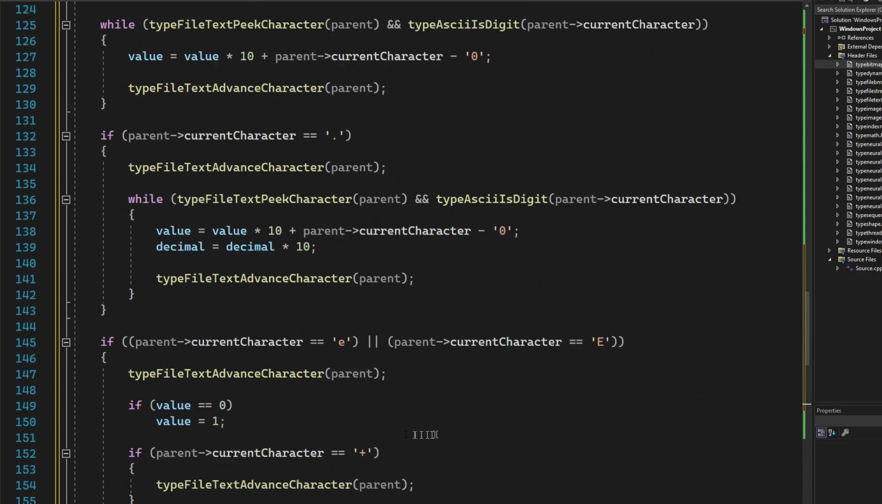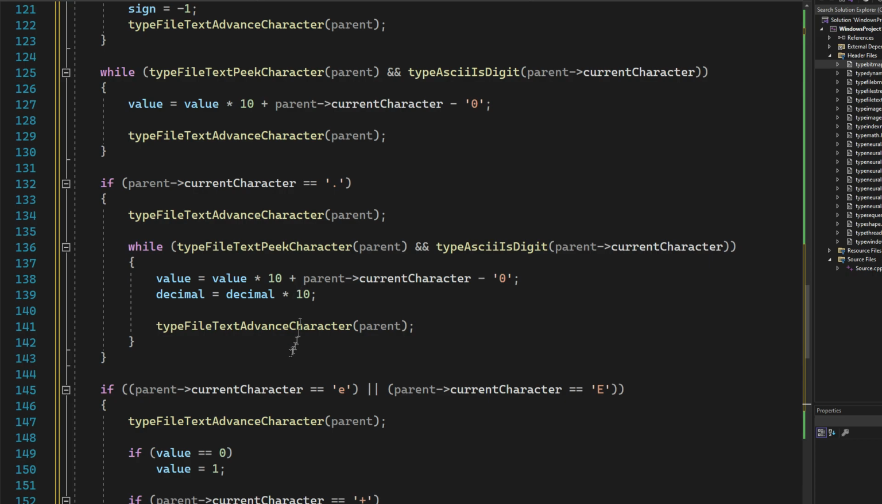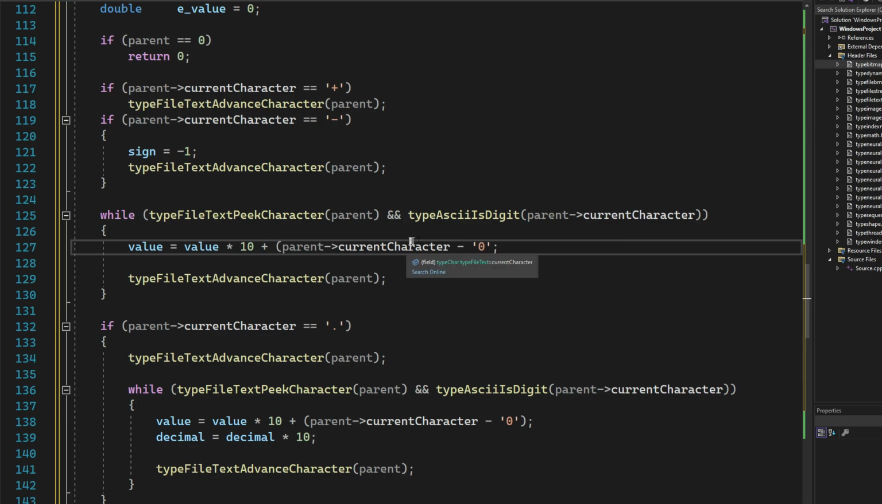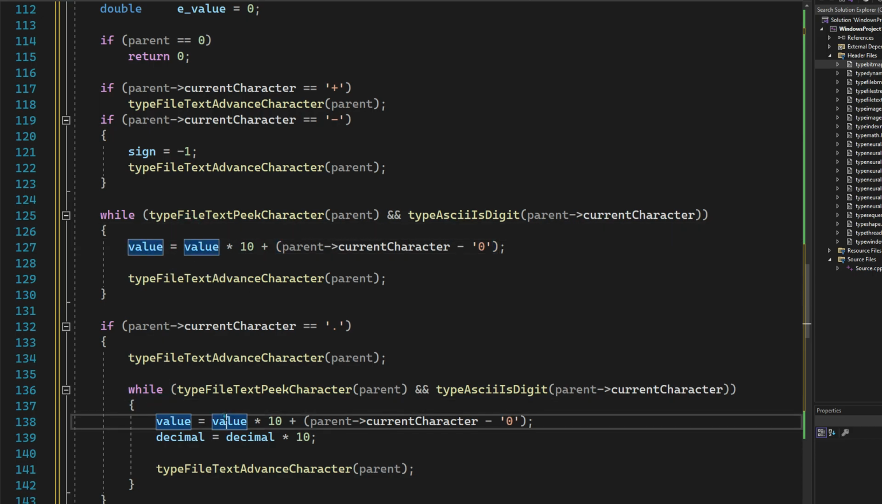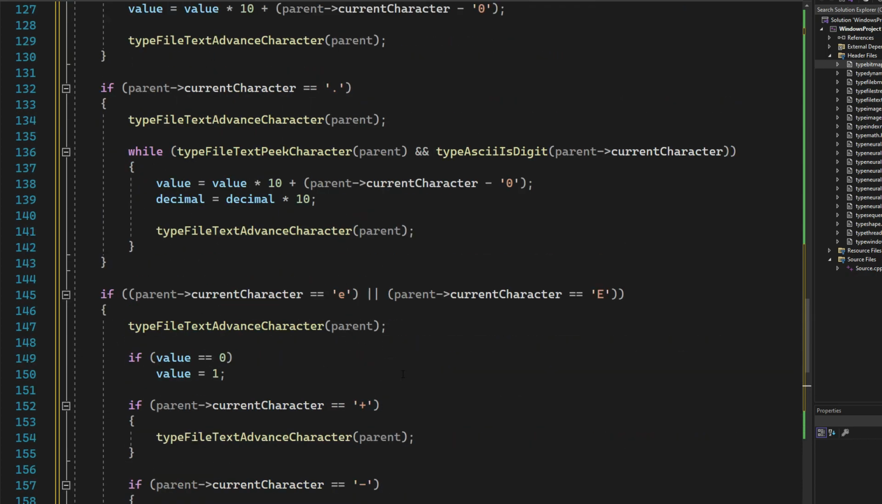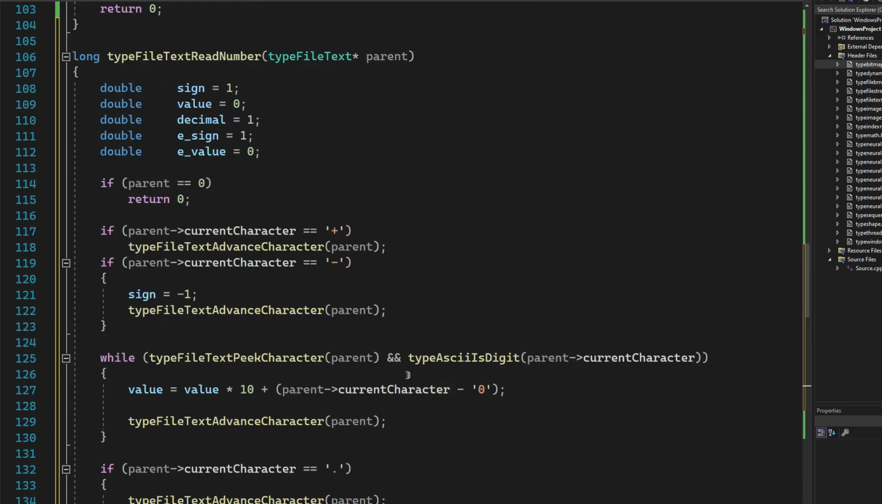Parent.current value equals 1. Oh, this right here also. There's a lot of cosmetic stuff that has to be done correctly. It probably won't make a mistake, but you have to at least make sure. That's the decimal value. That's the main value. That's the decimal, and that's the exponent. So we do this 3 times right here, but just make sure that it's not wrong. Find the current character, sign equals -1.